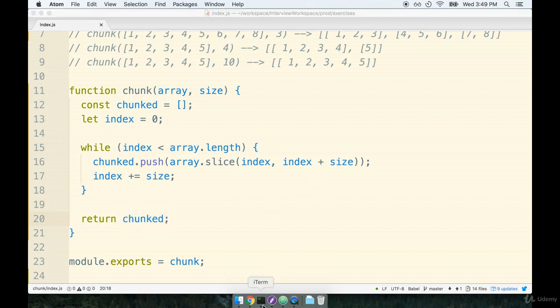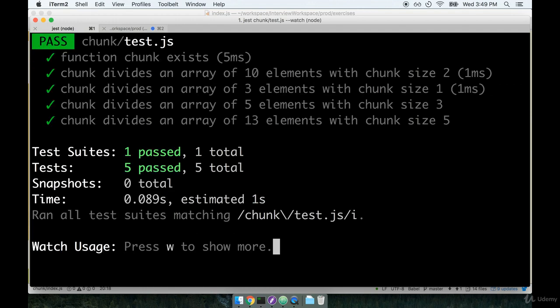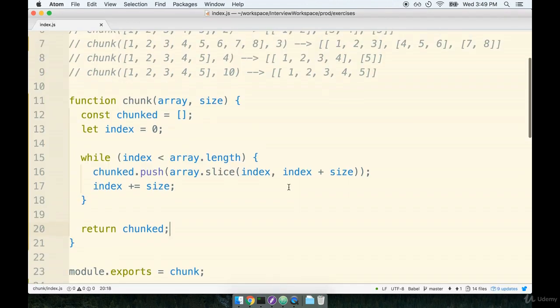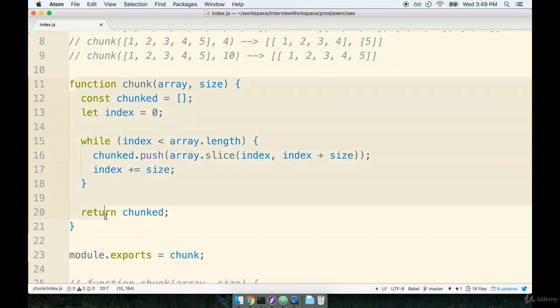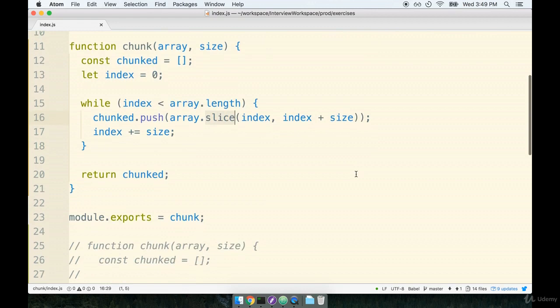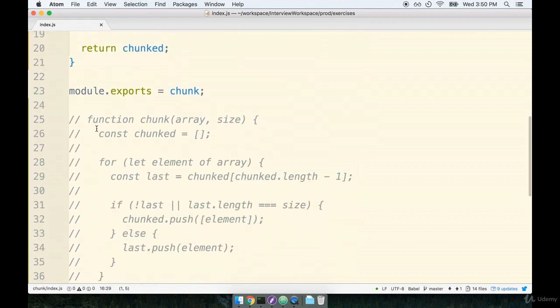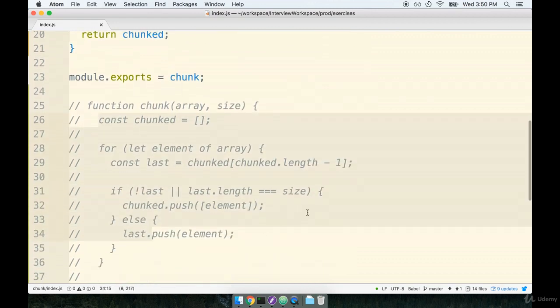Okay, let's check our tests. And it looks like they're still all passing. So I think you can agree with me that this is visually a kind of more straightforward solution, at least in terms of lines of code. And as long as you understand how slice works, it probably is a little bit easier to understand what's going on rather than the solution that we came up with before, where we iterated through the entire array.